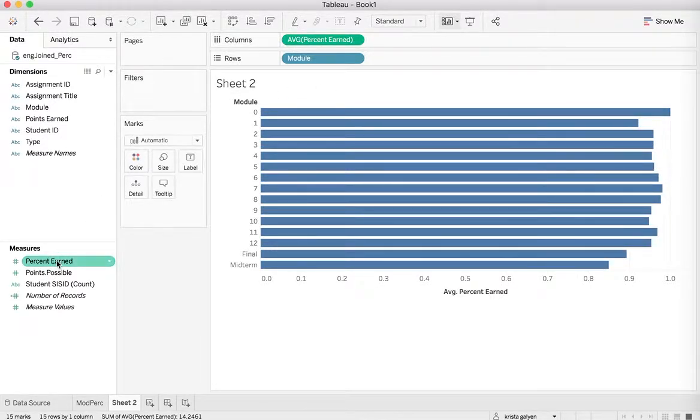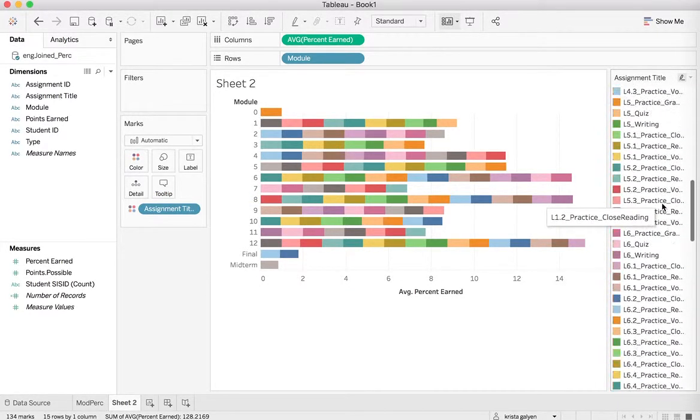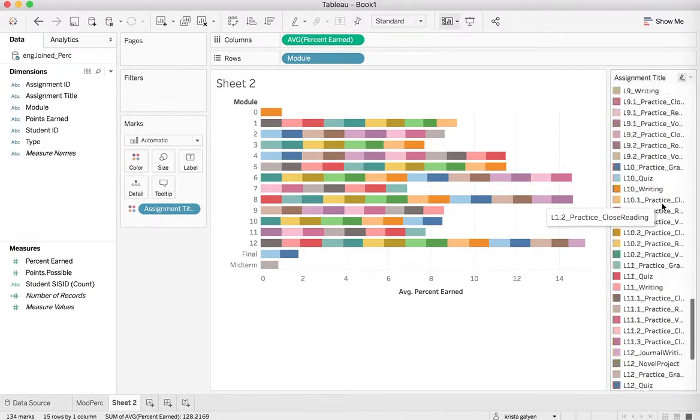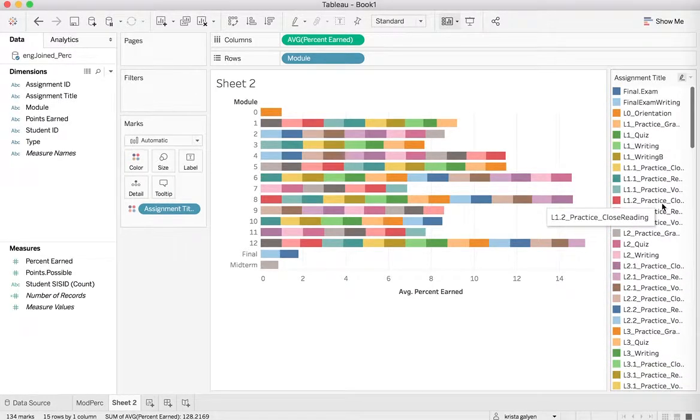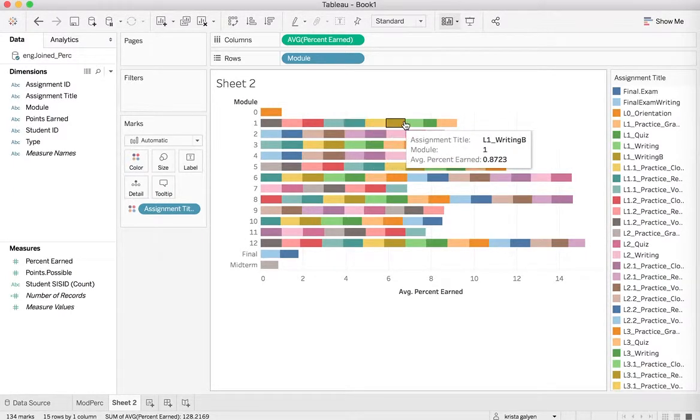And let's say instead of percent earned being the color, let's say we want the assignment title. Now it doesn't really provide a lot of information, and ideally you don't want more than 7 colors or so. This is just too many colors. You don't want to break it down like that. But it's good to explore and see what it does, and then it automatically creates a hover.